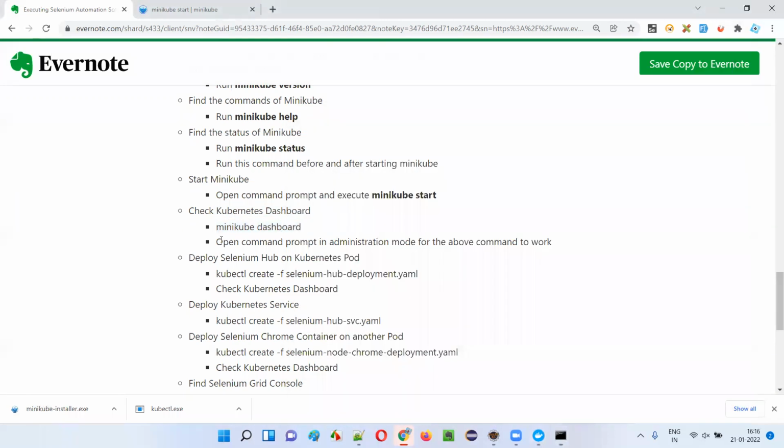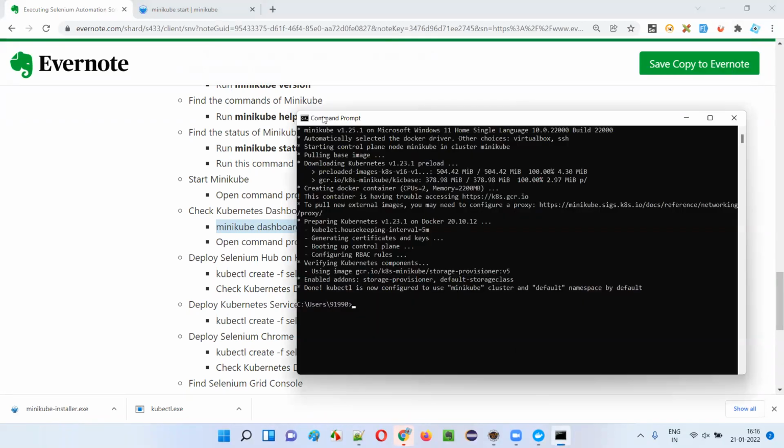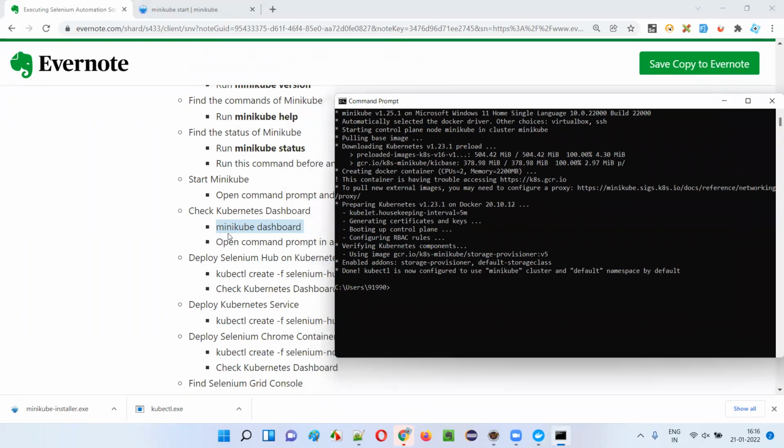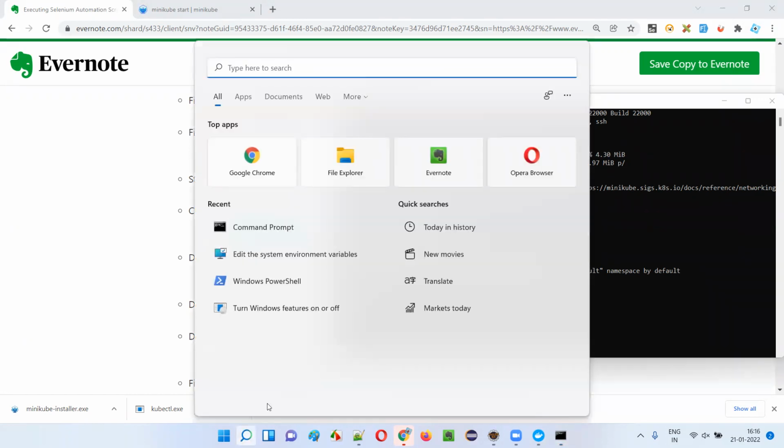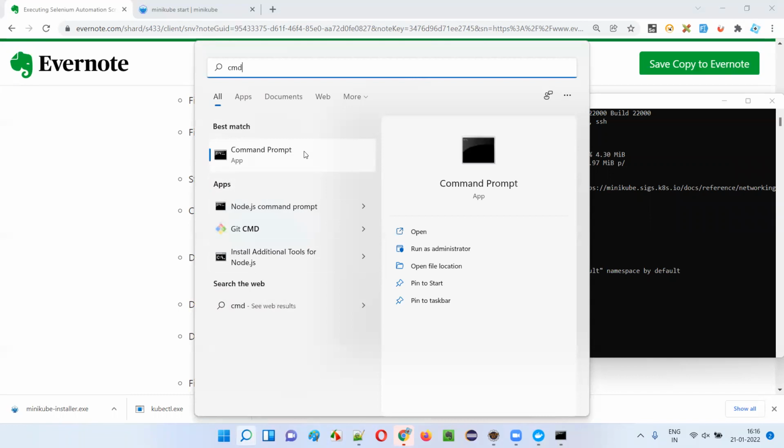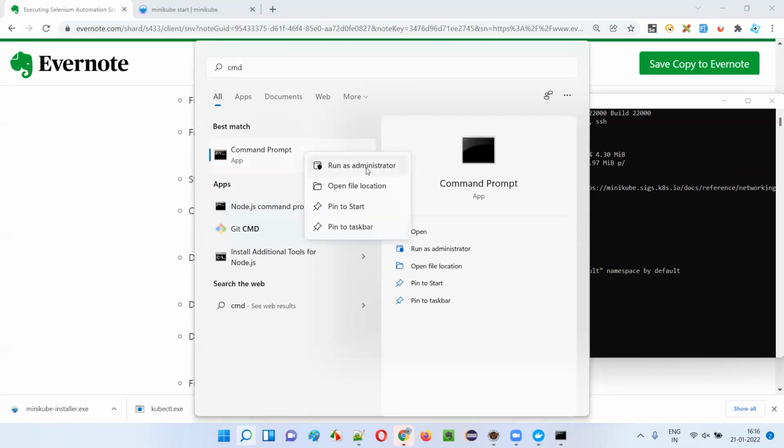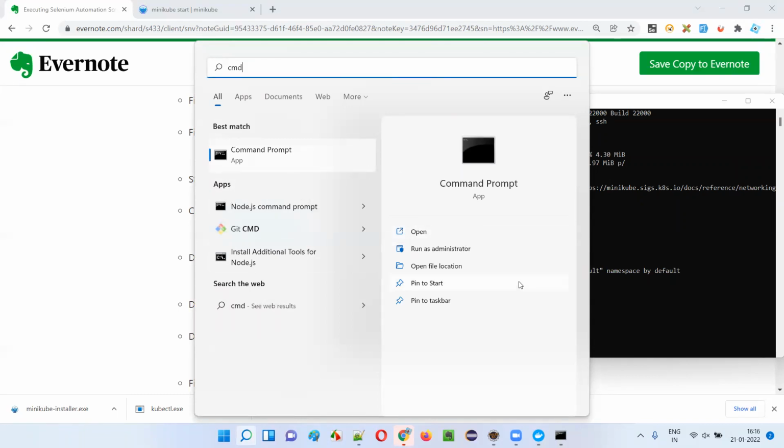One more thing you have to understand with this command is that it will not work if you open the command prompt in the normal mode. If you open the command prompt in the normal mode, this Minikube dashboard command will not work. So for this command to work, you have to click on Windows search, type cmd, right click here and say run as administrator. In the administrator mode, you have to open the command prompt.